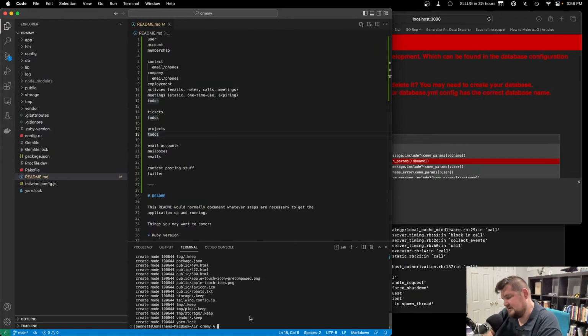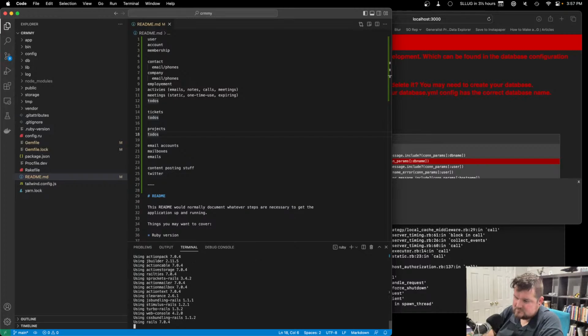So some things I know that we'll be wanting to do is, we're going to be adding Clearance, which will be used for user accounts. We're going to be using RSpec Rails, and I can never remember if this is underscore or dash, so we'll see if it yells at us. Actually, let's just add Clearance. Let's add our spec Rails.